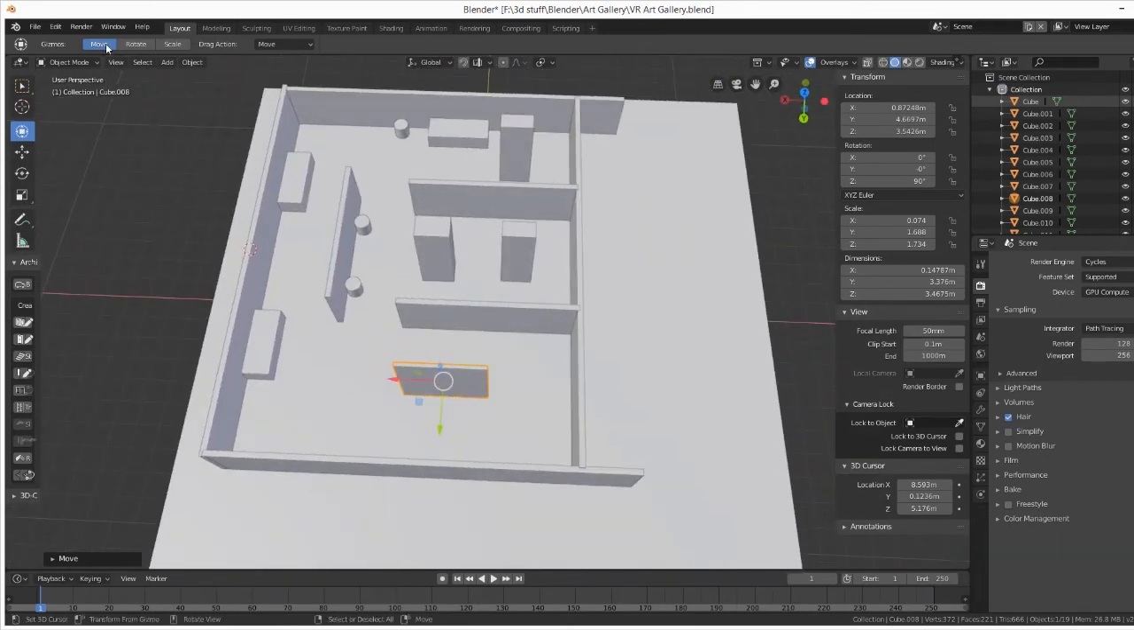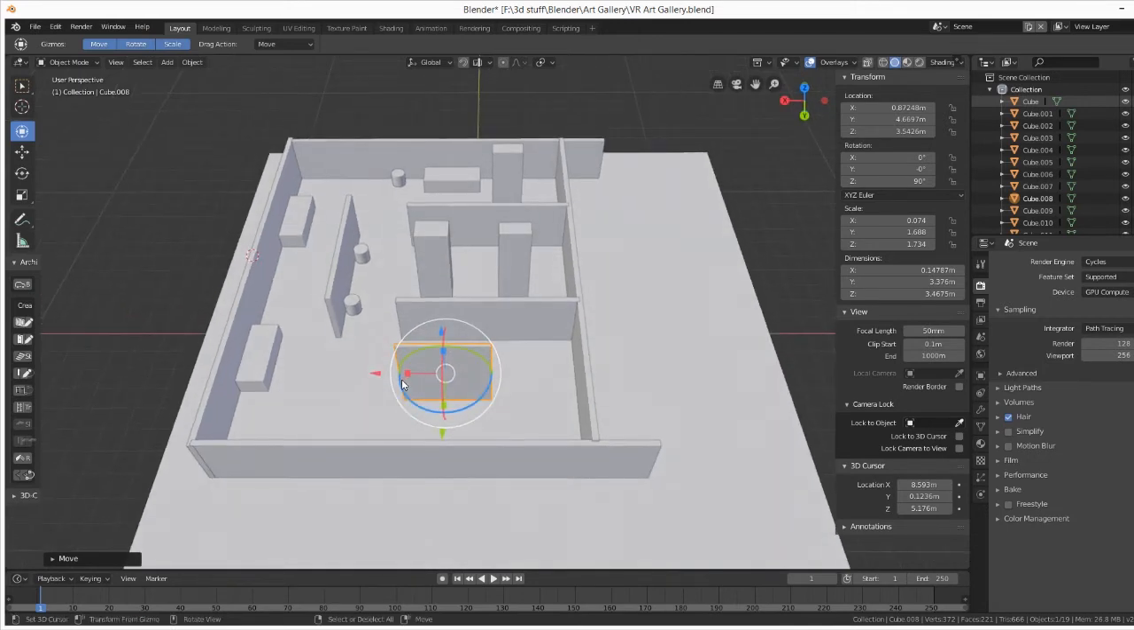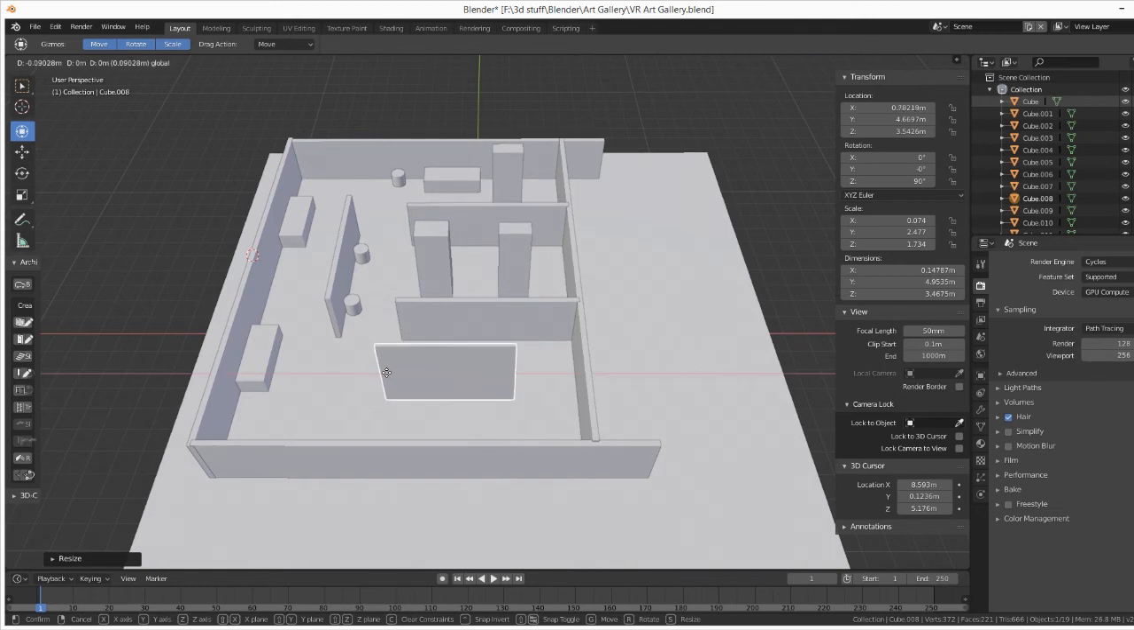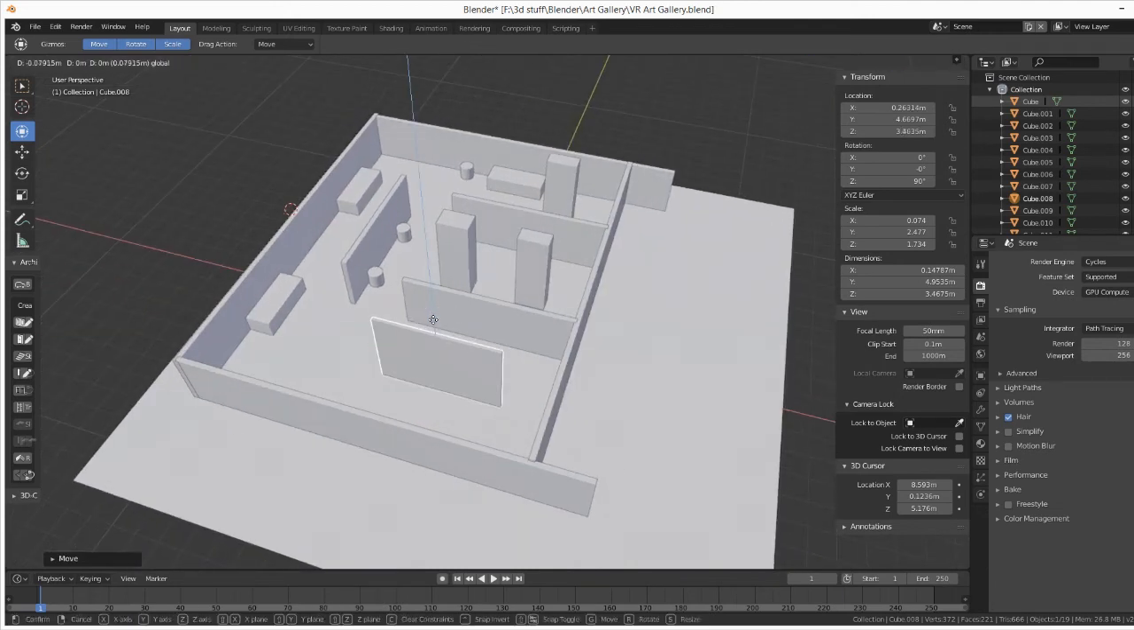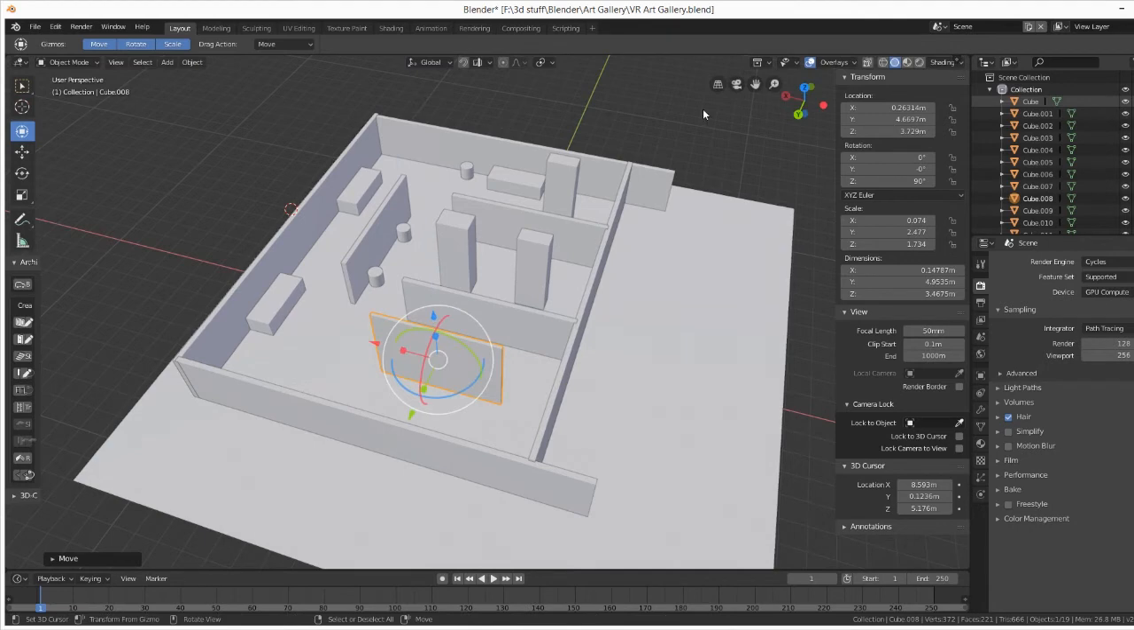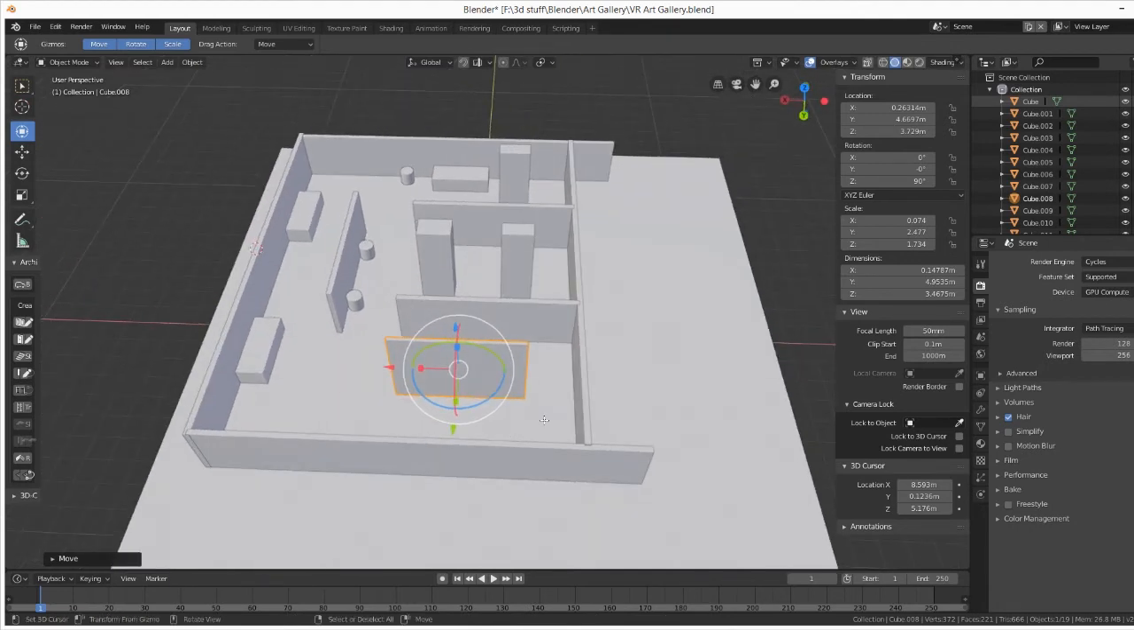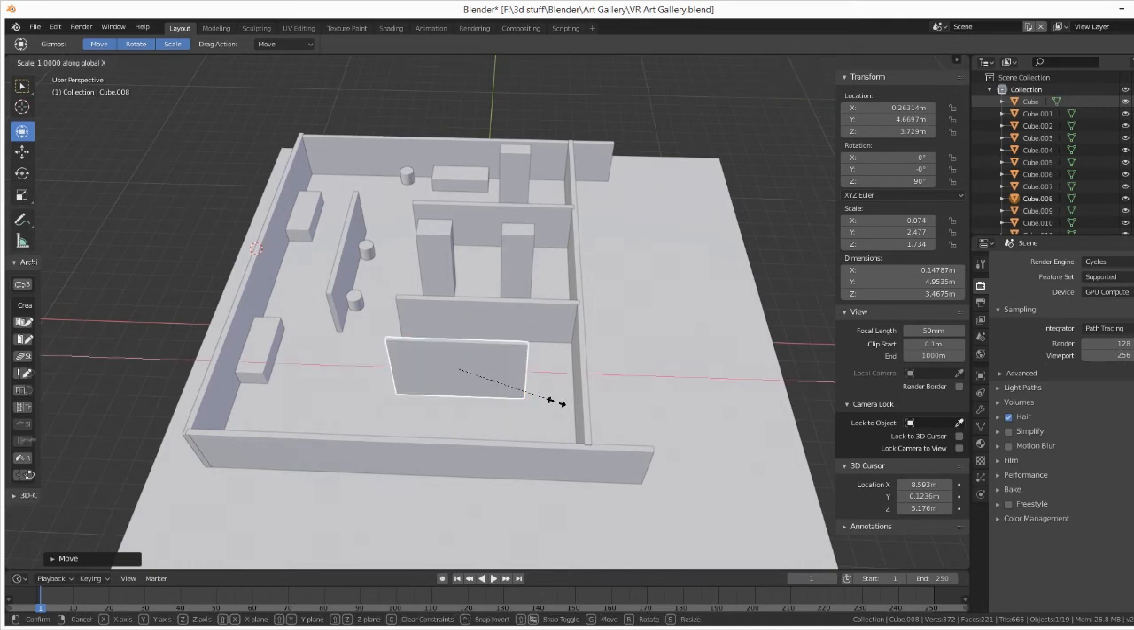Maybe we could bring that out, scale that up. Of course, you could use the S shortcut key, which is scale. Scale on the X. So if you press S, and then X, and then you can just scale it up to whatever you want.